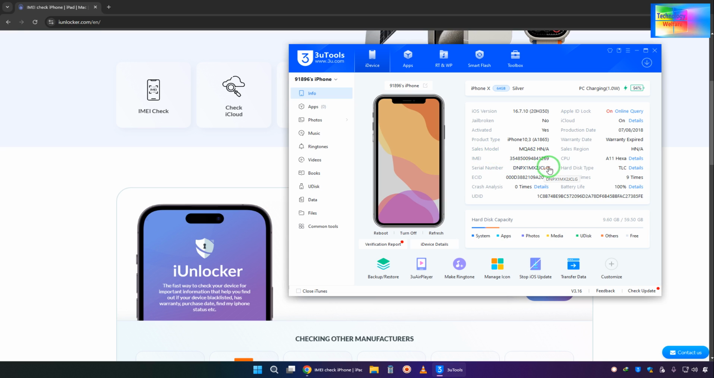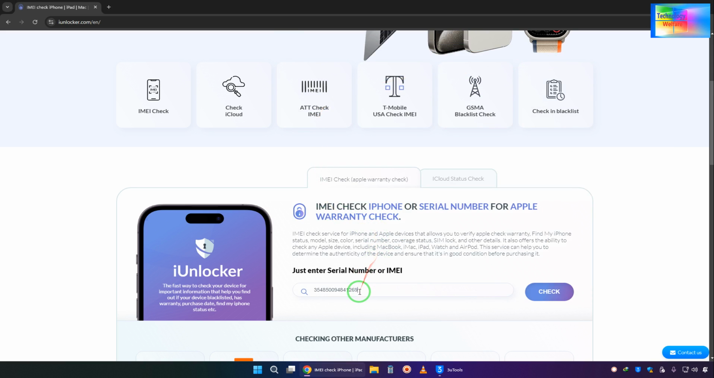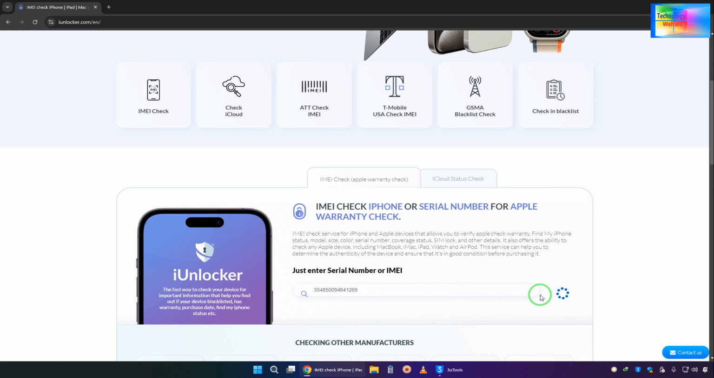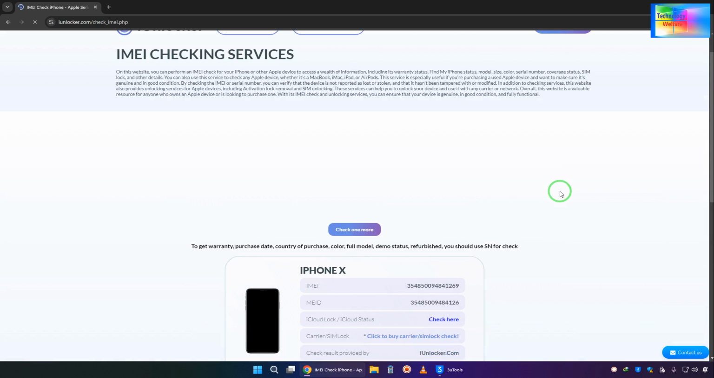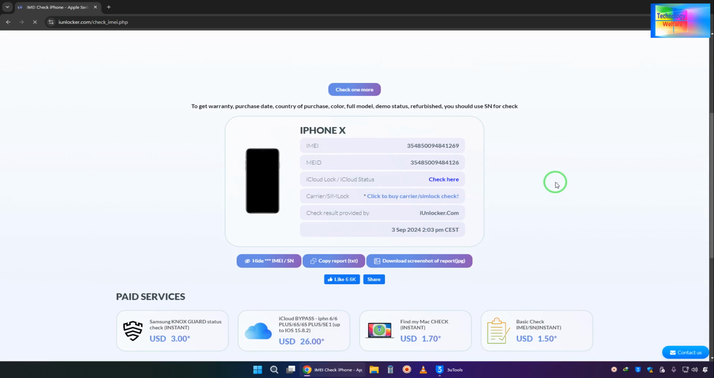If you would like to check by serial number, we will copy it from here and paste it there. So it has been pasted already. Just we will click check. Let's see. Now it has started to check, and in a similar way you can check other devices also.